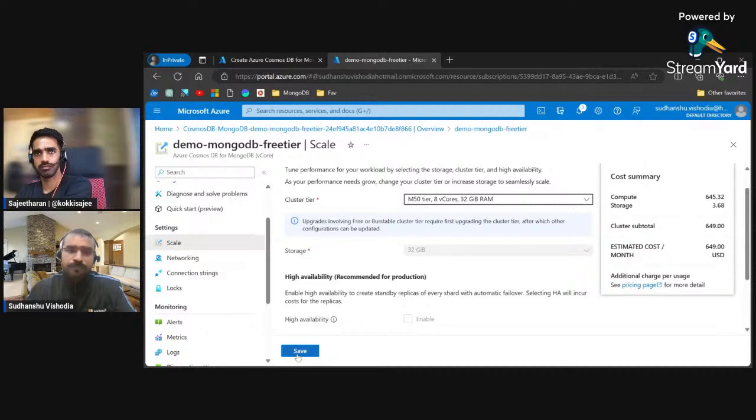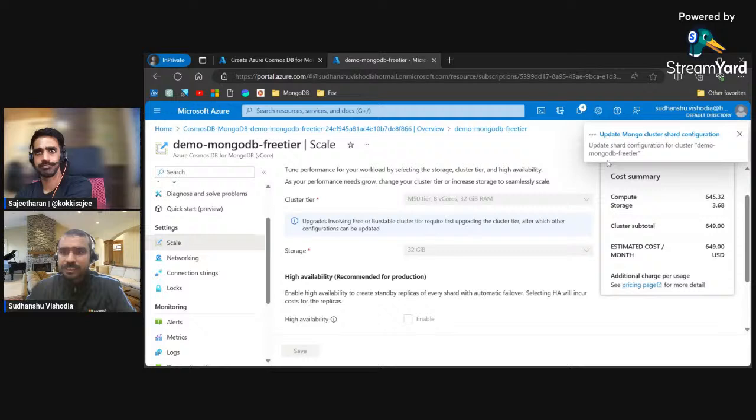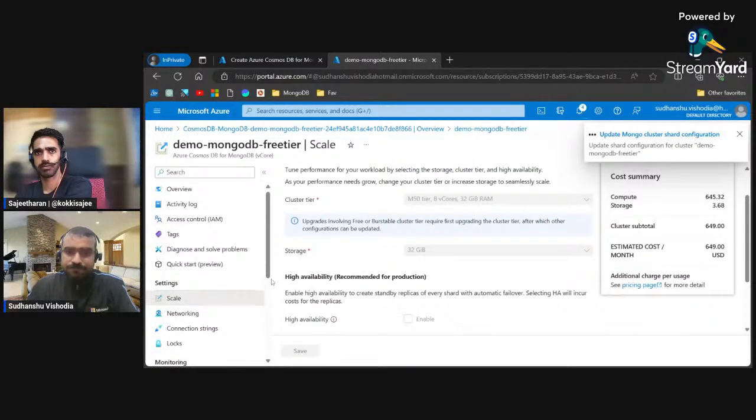Okay. So you just click on save, and by clicking on save, the update operation will get triggered. It will take some time to upgrade. So that is how simple it is.